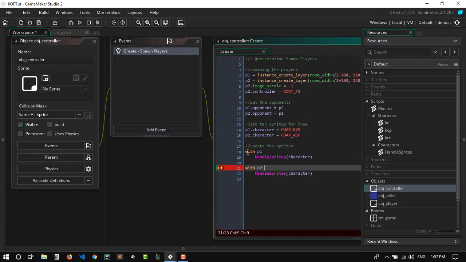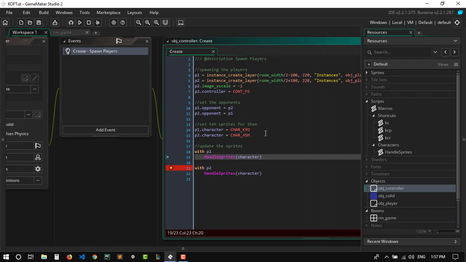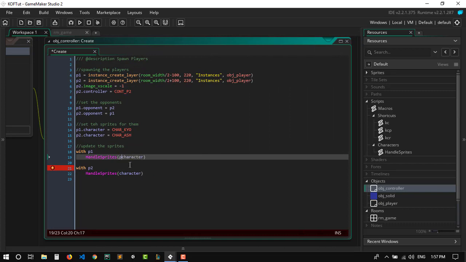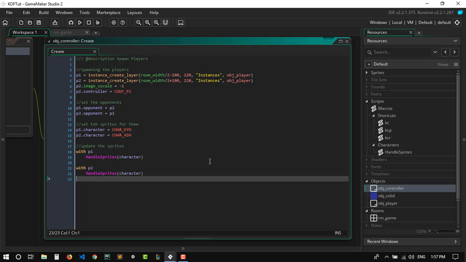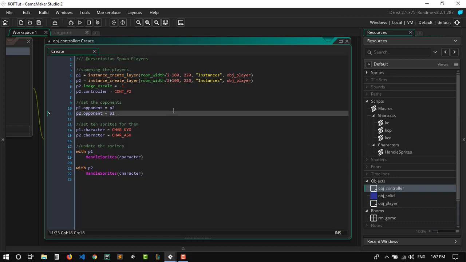So when we use with, the code that we type here is going to be run inside the player itself, so we can access its variables and stuff without referring to it like p1.character, okay. Yeah, that's pretty much it for the create event for the controller.